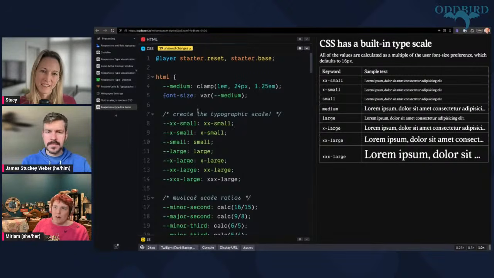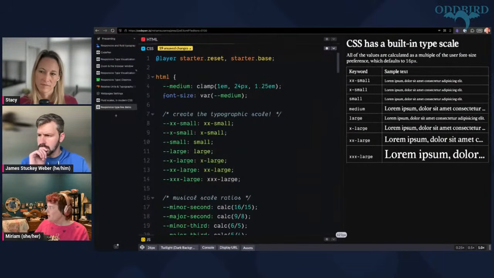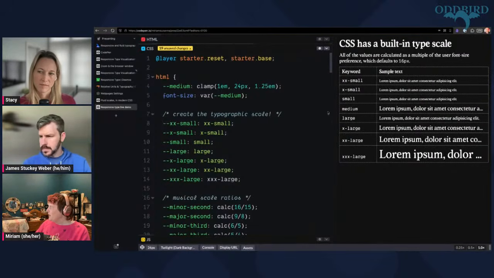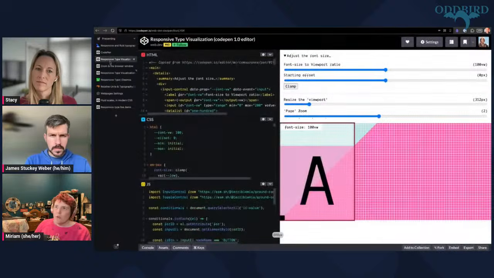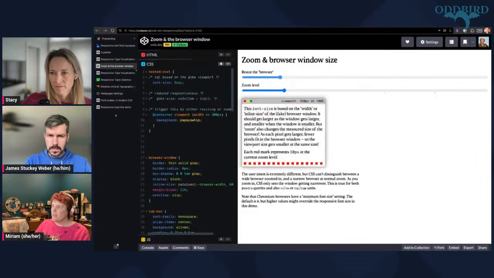Yeah, and this is where I started playing with a lot of charts and graphs to try to understand the problem with scaling to the viewport. And so I want to talk about that for a little bit. So one of the things, let's look at zoom in the browser window. I have this sort of fake browser window that I can resize.